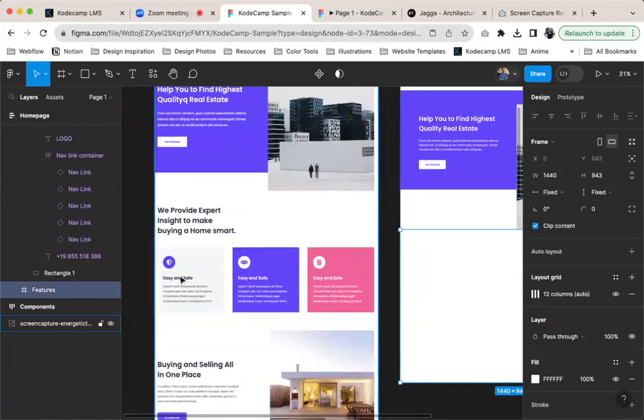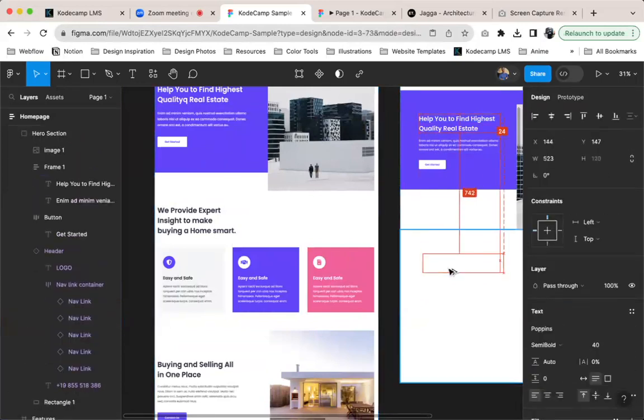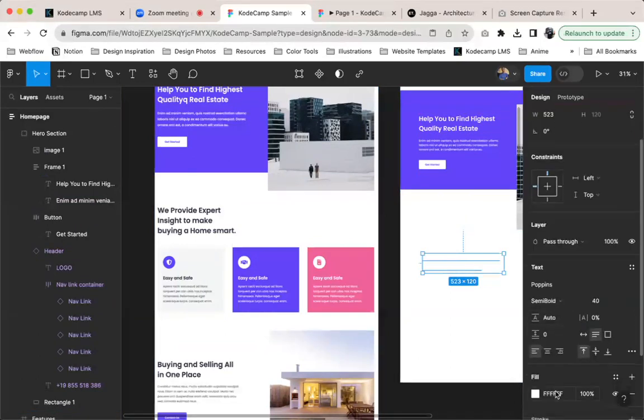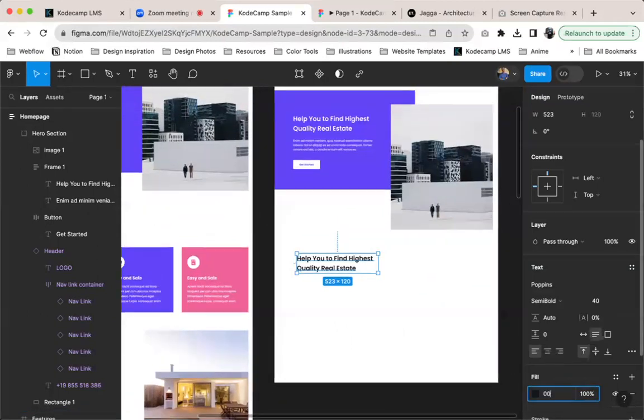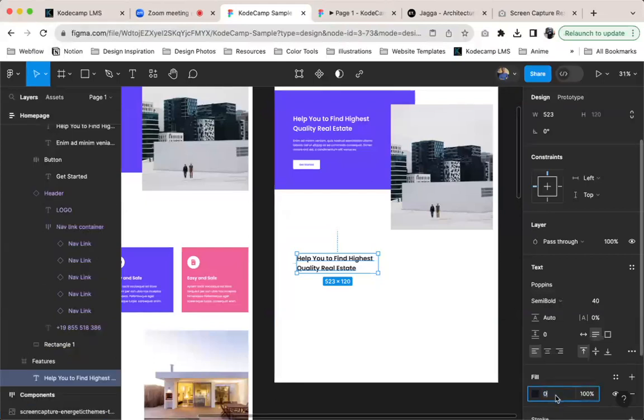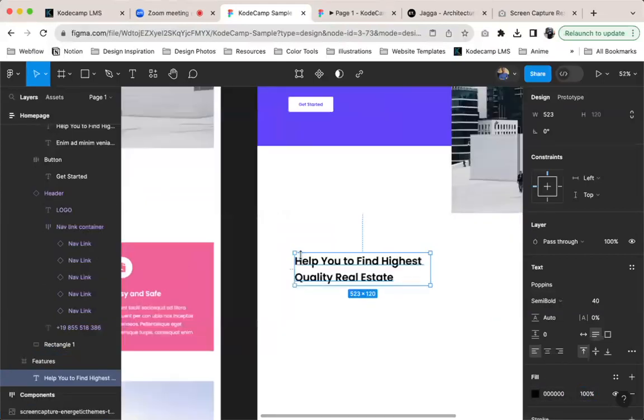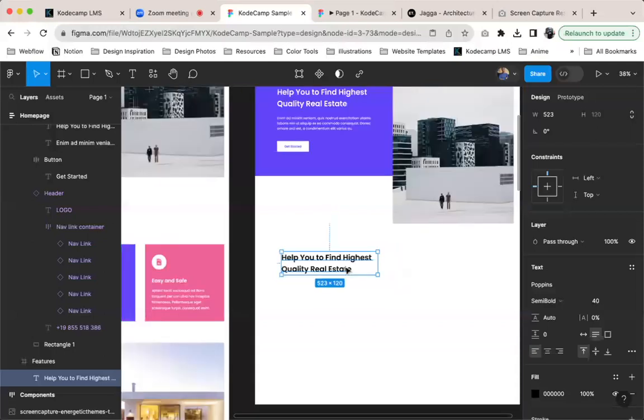To do that, what I'm going to do is first get this text. This particular text is similar to what we have up here. I'm just going to drag it and put it in here and change the color to black. Just so you know, it's not good to use 000000. That's pure black. It's not good to use pure black for your designs.